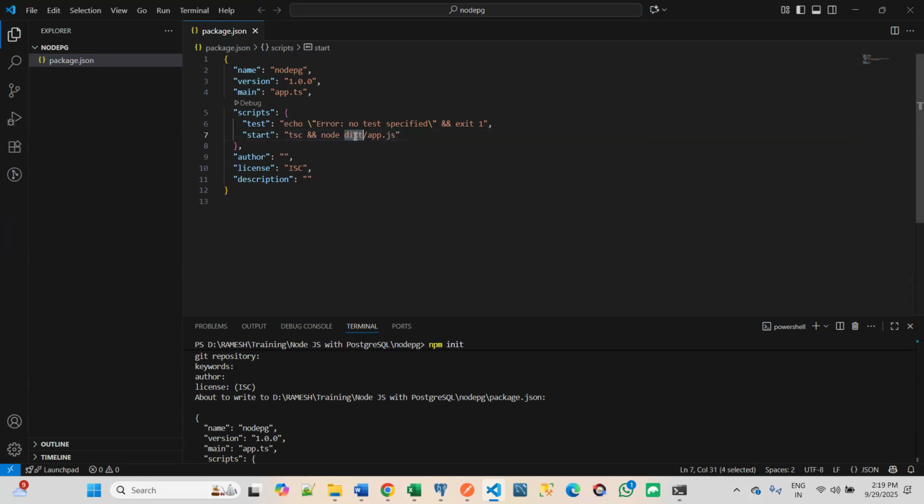Why I am giving dist here, or else you can give any sample name, is not a problem at all. The purpose of this command is that there are two options available in Node.js: you can use JavaScript for writing the APIs or you can use TypeScript. In this session I am explaining how to write the APIs using TypeScript. That's why I have given tsc and node sample slash app.js.